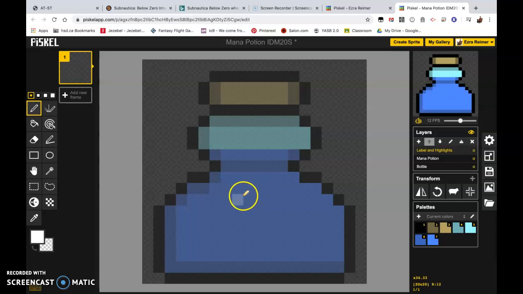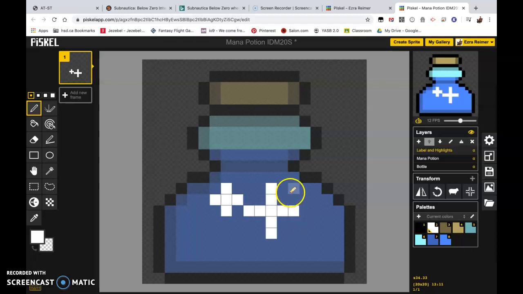So let's draw kind of a cool little star label here. Make it like this. And like that. So this is going to be my label for my mana potion. And we're also going to add just a little highlight here on the top of the bottle and maybe just here on the side too.